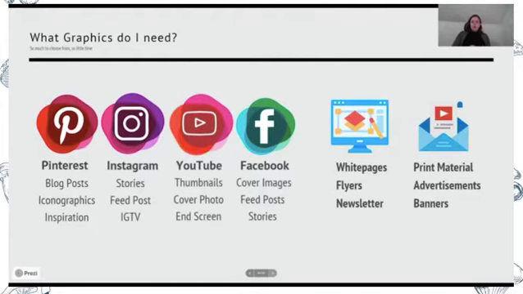On YouTube, you'll have the thumbnails for videos. So that first thing that you see, that needs a graphic created for it, or it is most effective if there's a graphic created for it. You'll need a cover photo for your YouTube page, and you'll also need an end screen that will direct people to other videos that you've already created. And this helps boost viewership and bring in extra revenue.